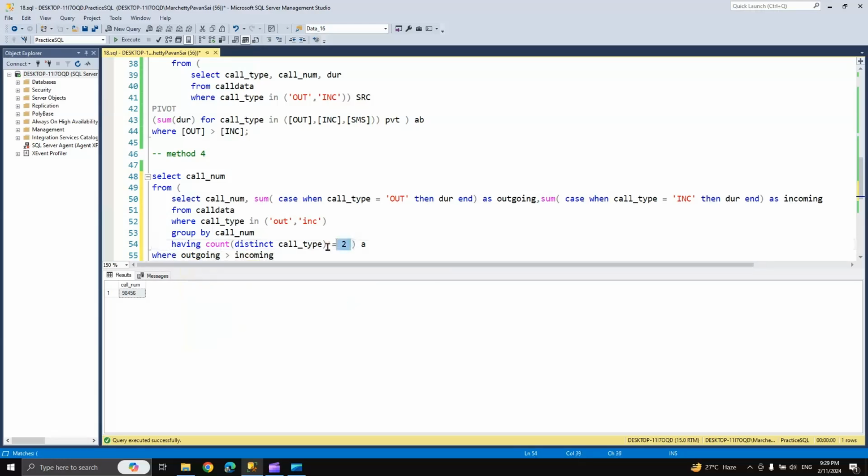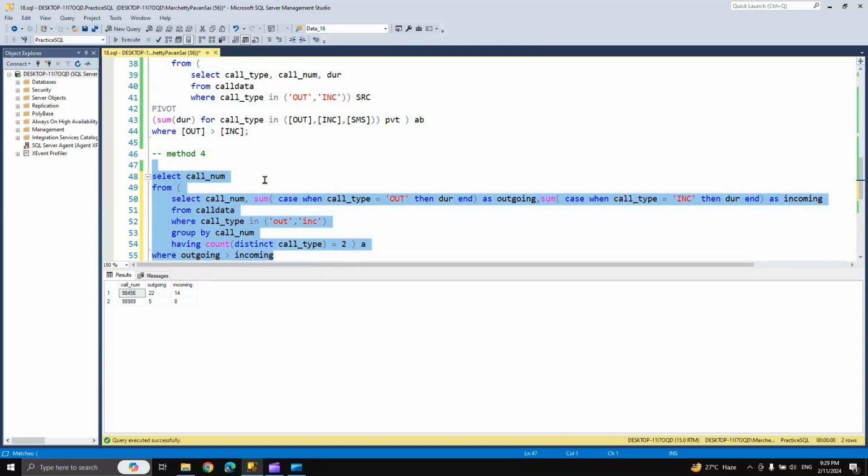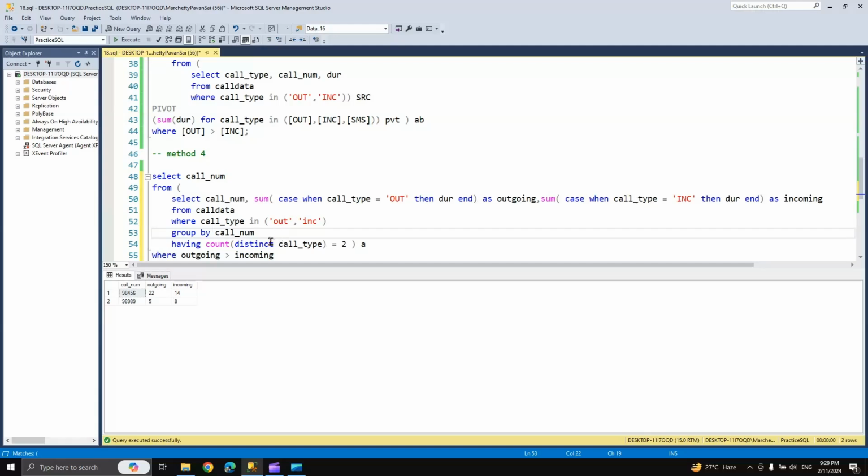So in order to understand this, what I have done is create a table with respect to call number, and using the sum and case when statement, I have got the two numbers where outgoing and incoming details are present. Now I have to get the condition where outgoing is greater than incoming, so I have selected the call number where outgoing is greater than the incoming. I hope you have understood how to write subqueries better.